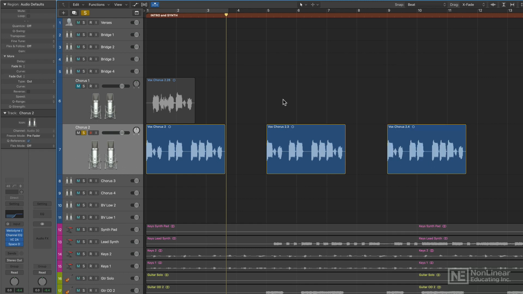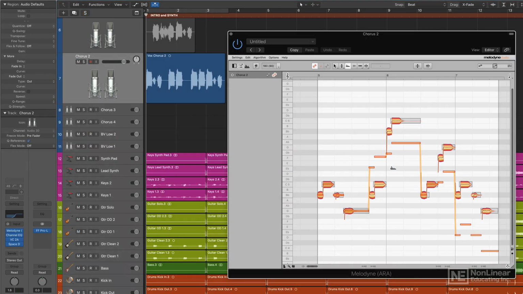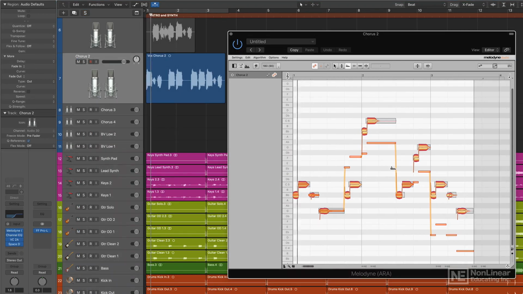If you use the standard version of Melodyne or any other manual pitch correction software that doesn't have ARA, you're going to have to bounce in place all of the Melodyne processing into a new region and then copy that region over. So let's hear this with a bit of an instrumental in.